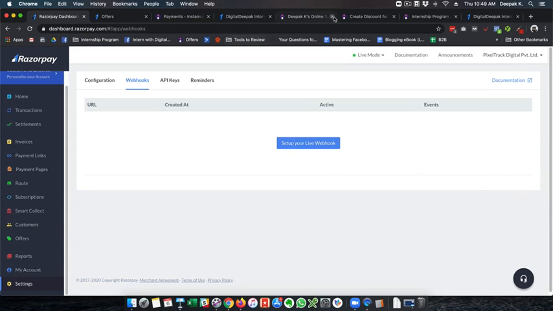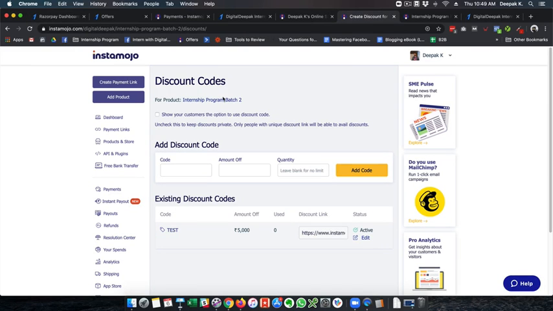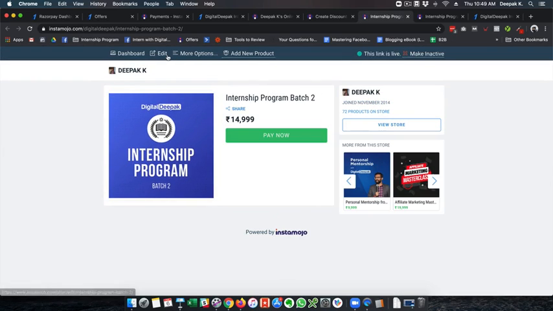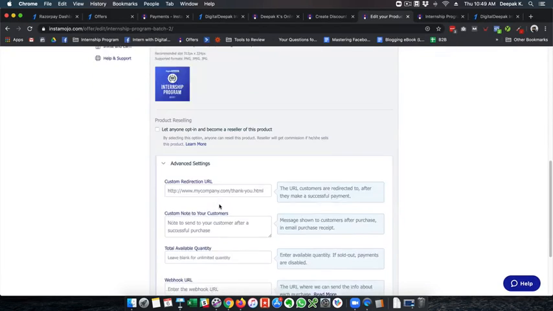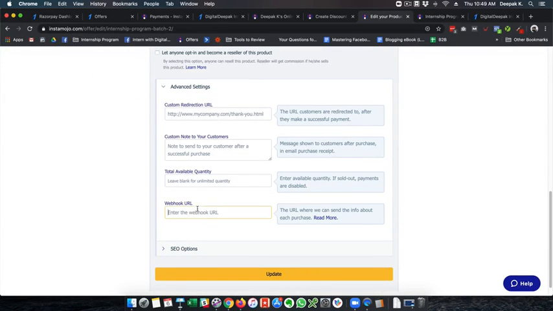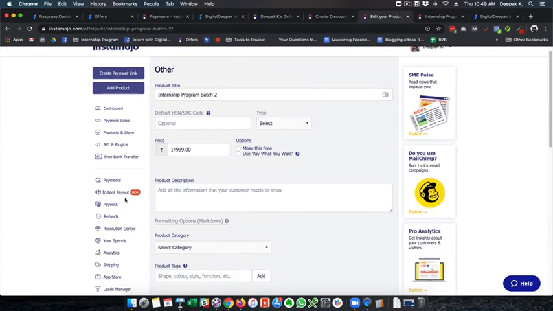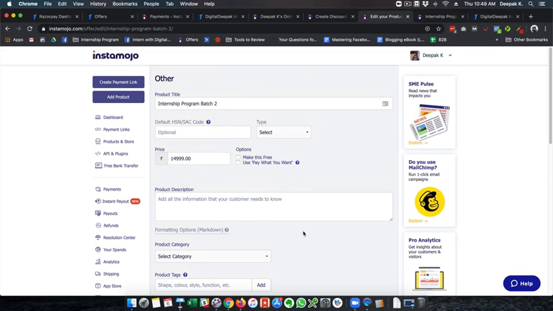What InstaMojo gives me is a webhook separately for each and every product. So I create a Zapier webhook and put it in the advanced settings webhook URL. Whatever payment details I capture through that particular webhook are just for this particular product.